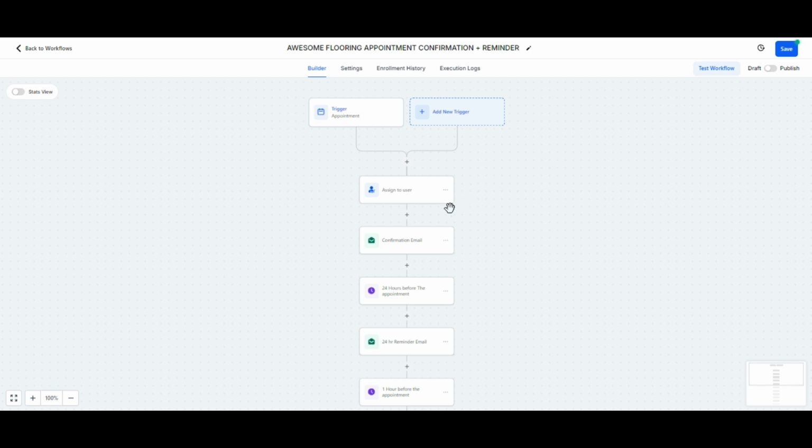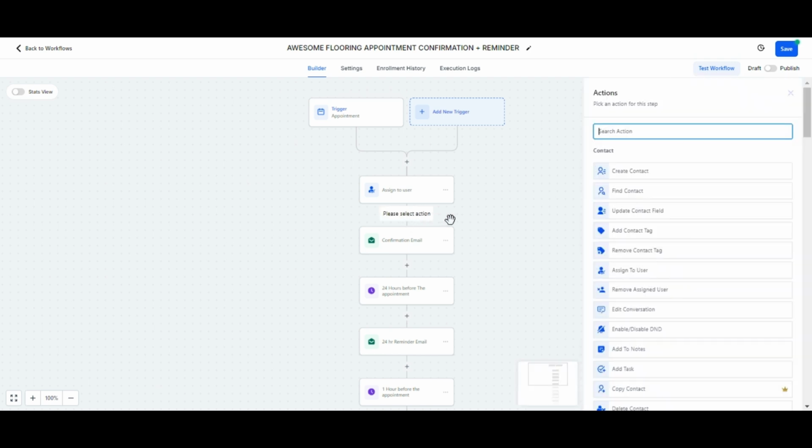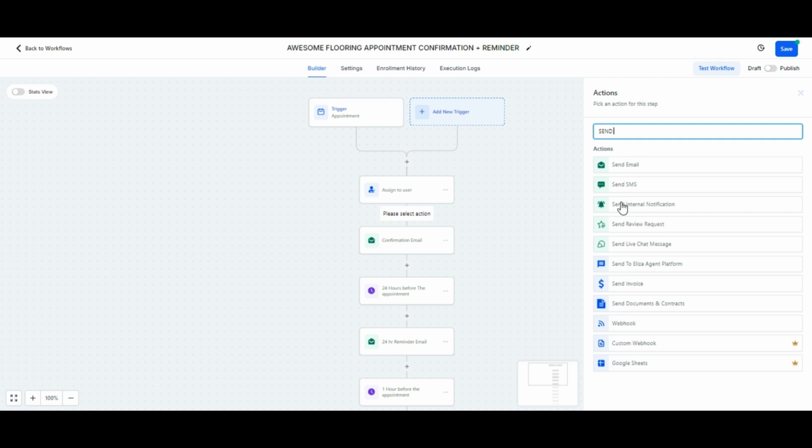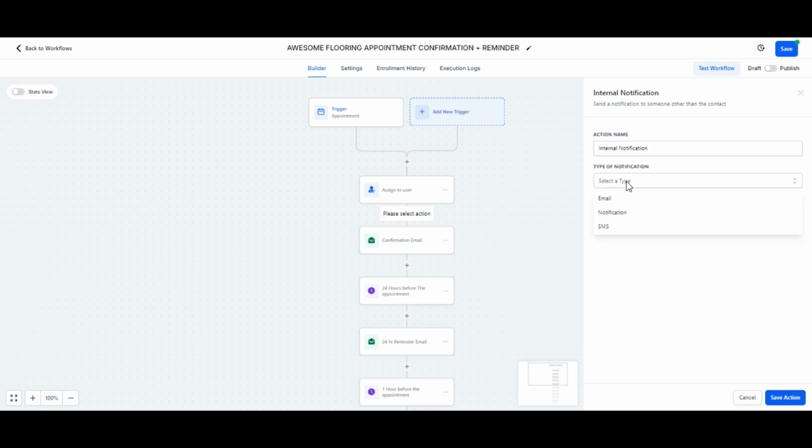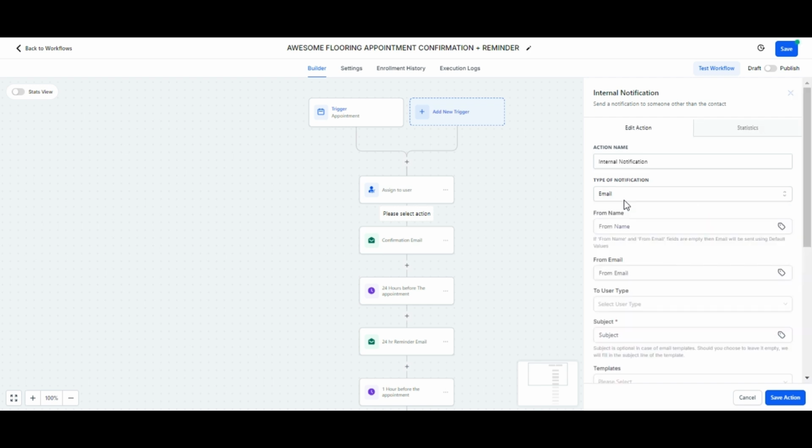For that, you will click on add action button. Then you will select send internal notification. Then select the type of the notification, that can be email or SMS. And for now, I will go with email. In from name, you can type in whatever you want, and in the from email, you can type in the email from which you want this notification to be sent. And if you leave these two fields as they are, then GoHighLevel will send an email notification using some default values. So it's totally up to you how you want to receive the notification.